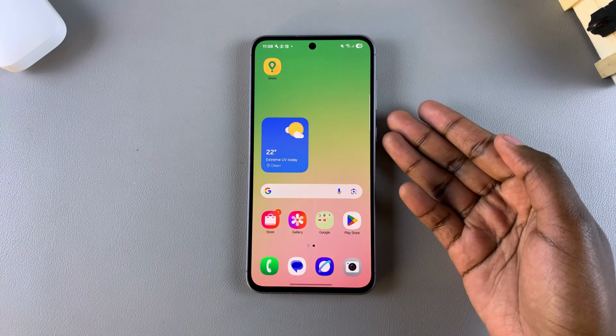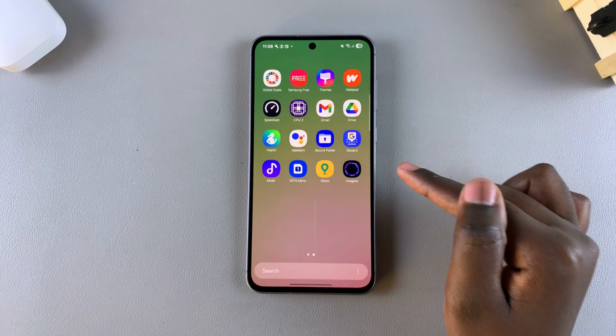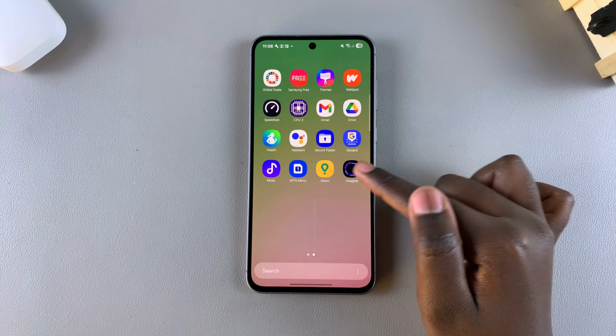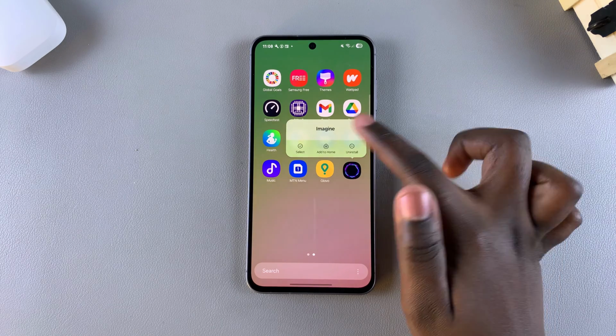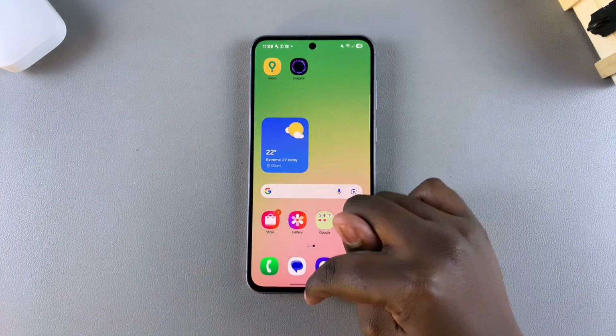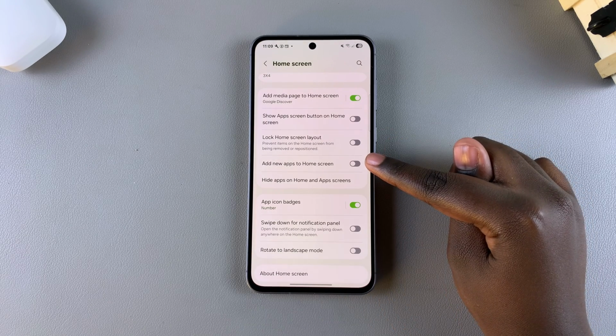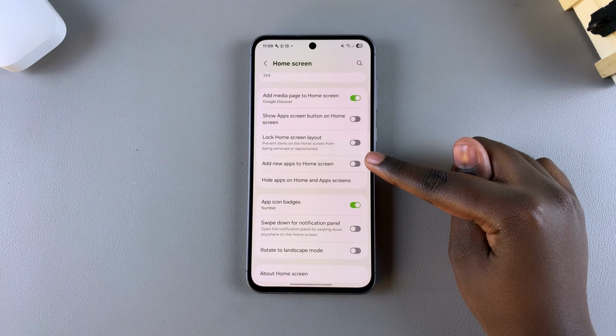So if I ever want to add it to my home screen so that it's easy for me to access it, I'll have to start by opening the App Store, looking for the app icon, long pressing on it, selecting Add to Home so that it can be added to the home screen on my phone. So it's completely up to you to decide how you're going to use this feature on your Galaxy A56, A26, or A36.